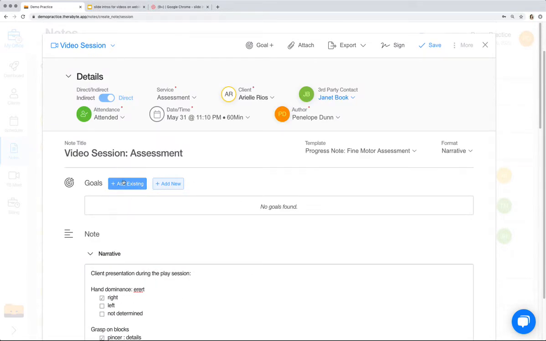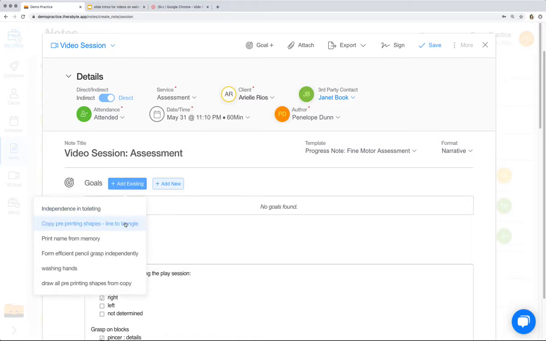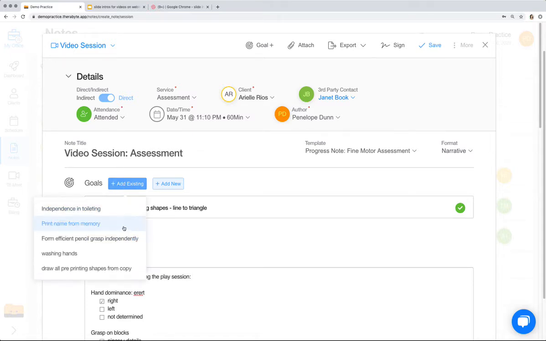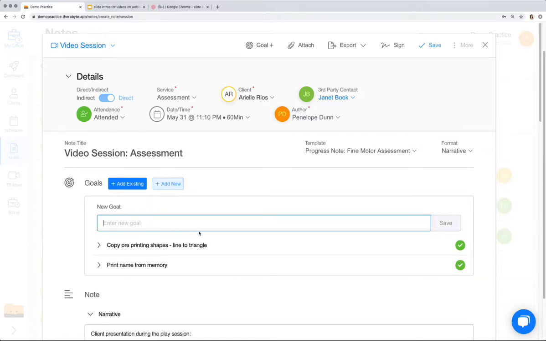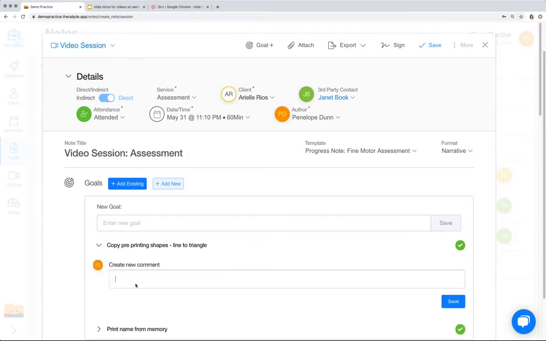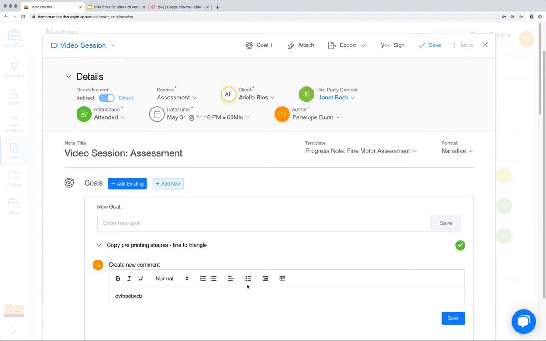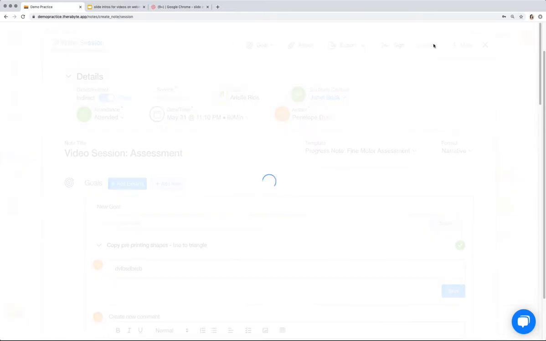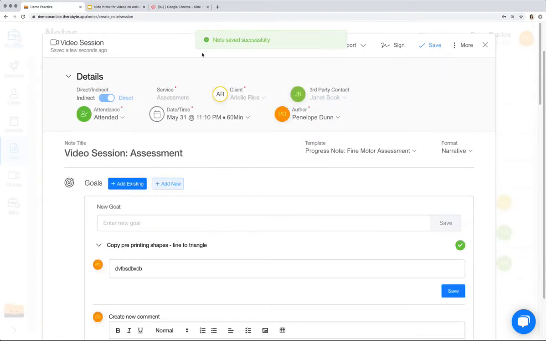I breezed past this one, so let's take a look at goals. The goals are goals that we had picked when we were setting up our client chart. And so we can pull those goals in. We can also add in a new goal, and that will then share back to the client chart. From here, we can add in any comments specific to this session and to this goal. We're going to go ahead and save that chart note. So it's letting us know, awesome, it has been saved successfully.